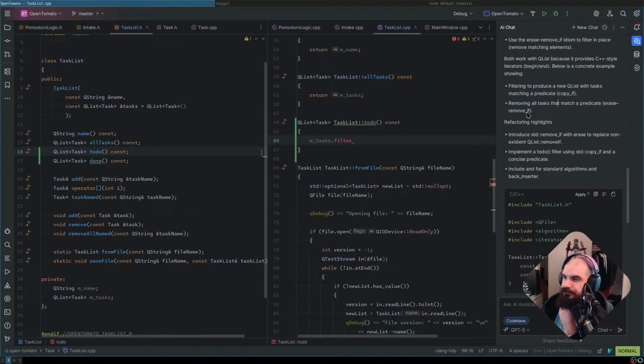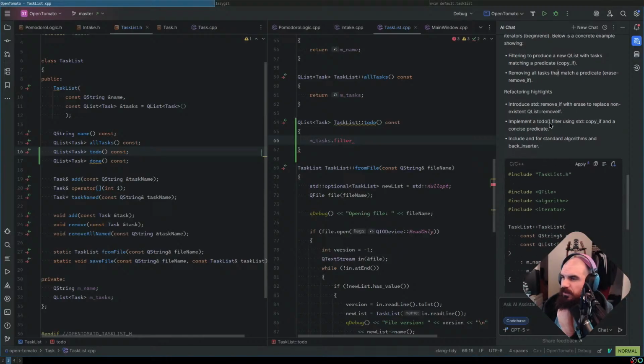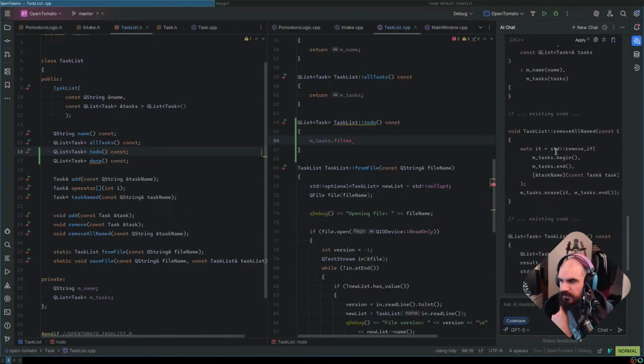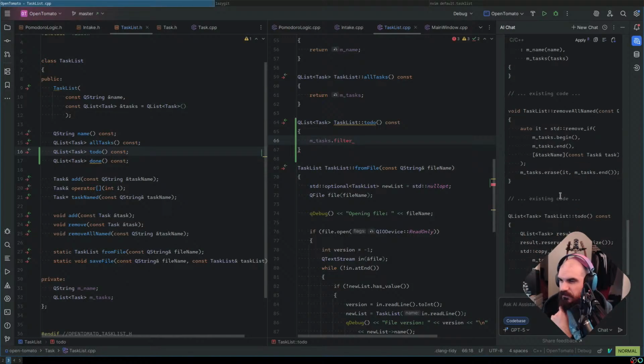Yeah. Yep. So this is what we wanted. This is why I'm going here for answers instead of just writing code that I know is going to work, because I'm looking for new things that I don't know exist. Look at this. Auto iterator equals remove if task begin task end. Oh, sick.